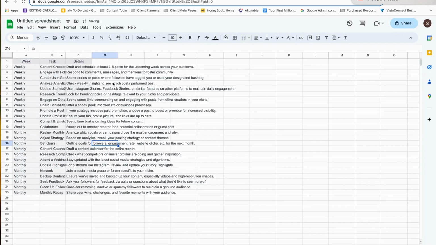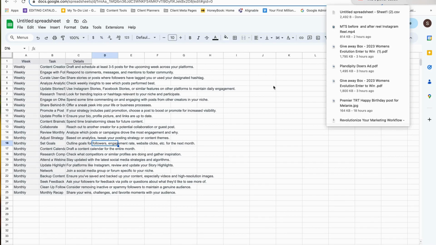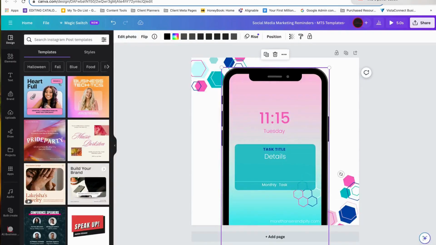There we go. So I don't need to make these pretty. I'm going to leave this just like this. So the next step is to download this as a CSV. So I'm going to come in here and download as a CSV. And then we're going to go to our template that's ready to go.